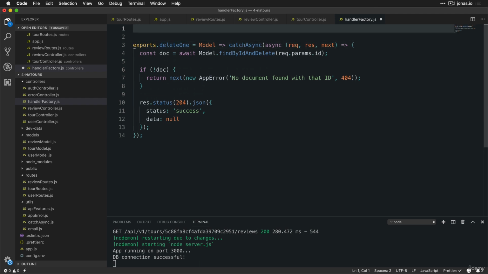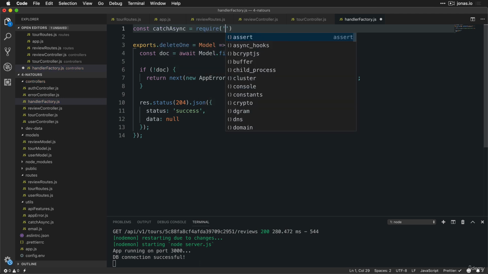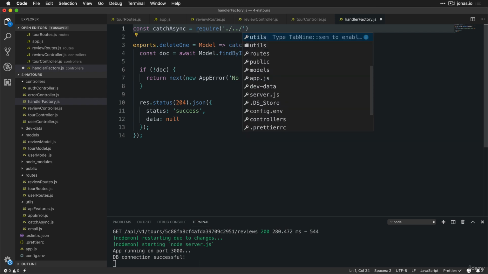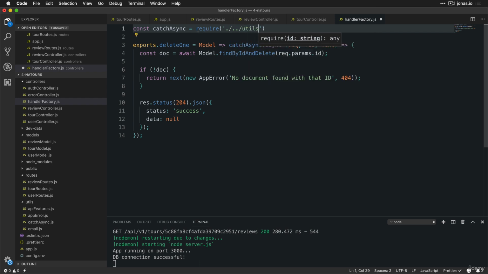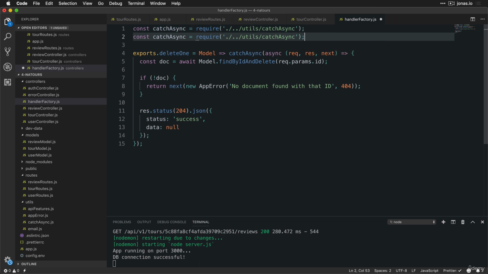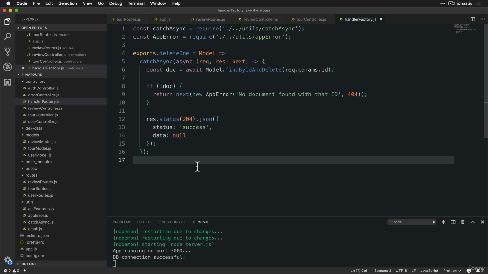What we also need to do here is to import this catchAsync and also this AppError. So catchAsync, and I believe it's in the utilities folder, and then not appError, but catchAsync. Then duplicate this here, AppError, and this here is uppercase. Give it a save, and we're now ready to actually test this out.